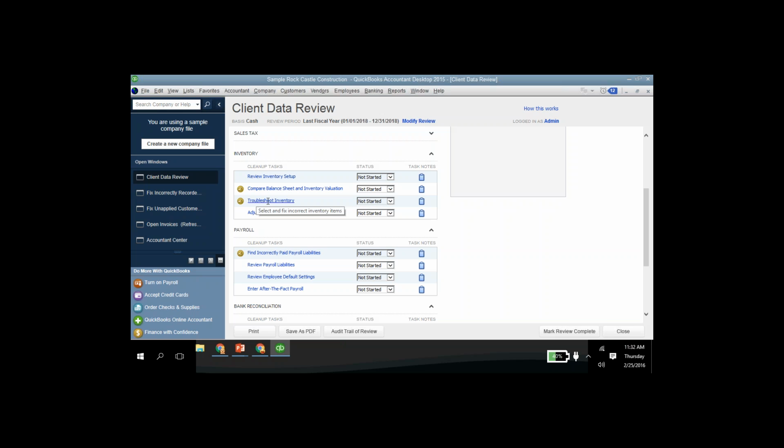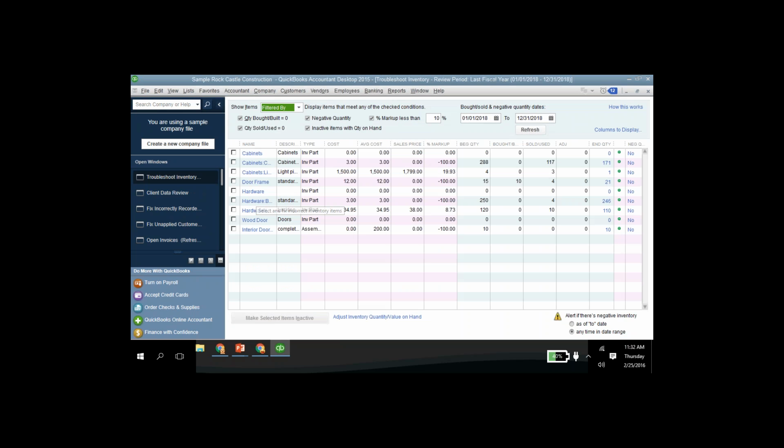Then this one is really amazing, this Troubleshoot Inventory tool. It looks a bit overwhelming though, because there are all of these options up here for you. This is where you can look for inventory items. Let's say you want to look for items where the client didn't buy or sell any of them during the year. I could uncheck the rest of these and say, let's just look for items that we didn't buy or sell any during the year. Maybe we want to write those off and stop carrying those.